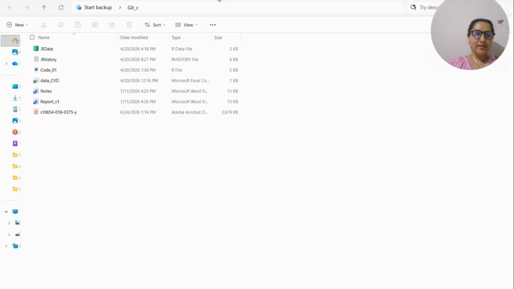So here in my window, you can see contents from a folder called git_c. In this folder, I have different files: a history file, a code file, a data file, two Word documents, notes and report, and then there is a PDF file. So this is how a typical project folder might look for you as well. What I want to do here is initiate Git in this directory, so that every change that I make in different files here will be tracked.